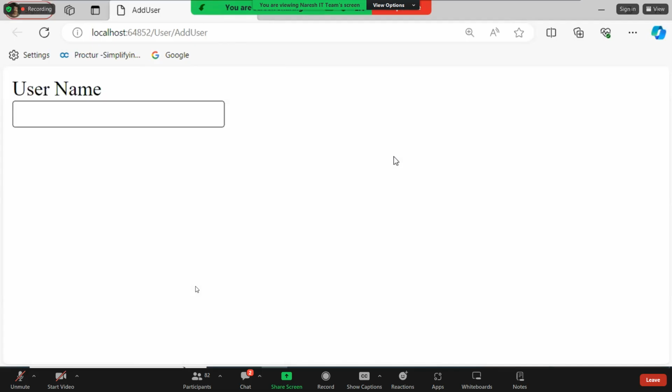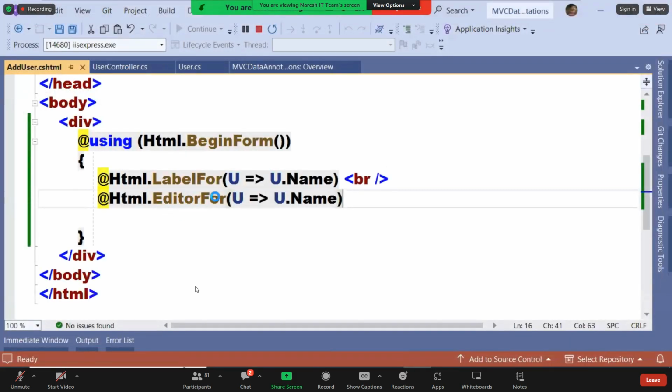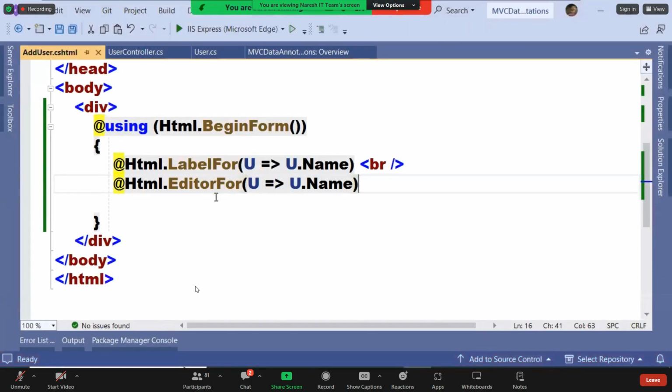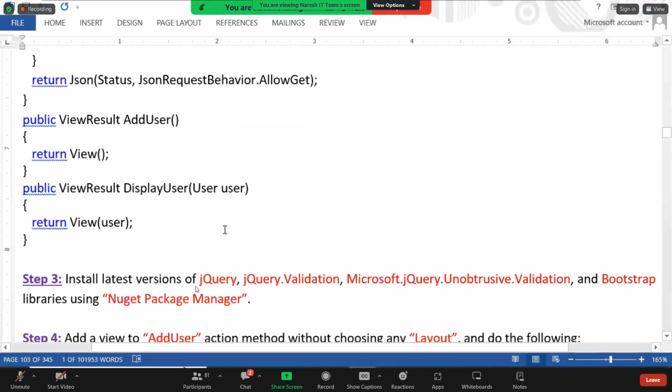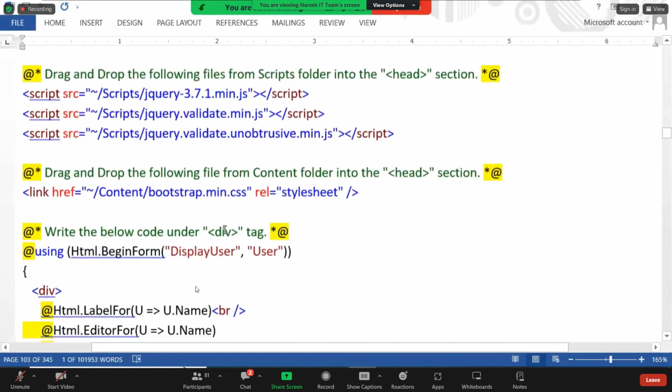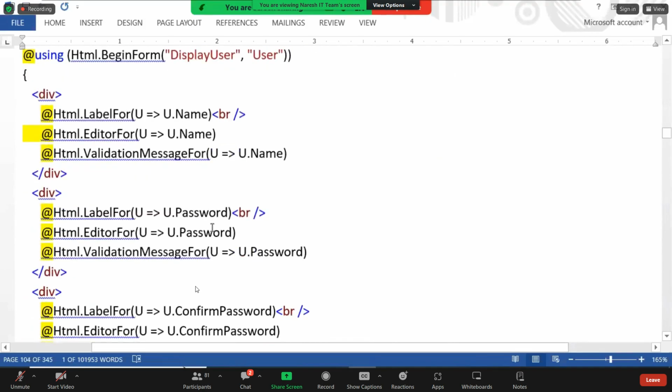Textbox created, see, and see the caption, guys. Username is your caption. Understood or not? Okay, like this, the editor for will do the job for you now. Understood, all of you? Editor for is enough to do all the required work for you. So you're just going to use that editor for only in all these cases.